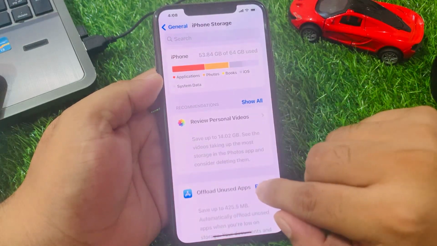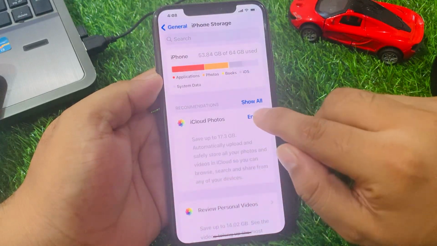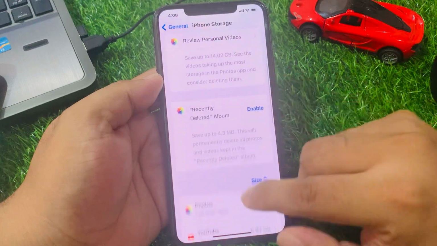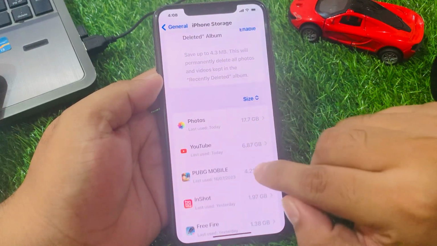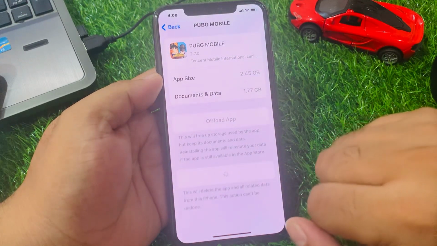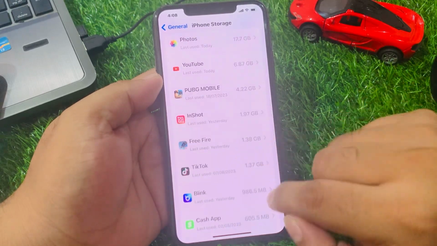Enable the upgrade option, cancel, show all. You can see it appears on screen. Simply delete some apps, like YouTube.